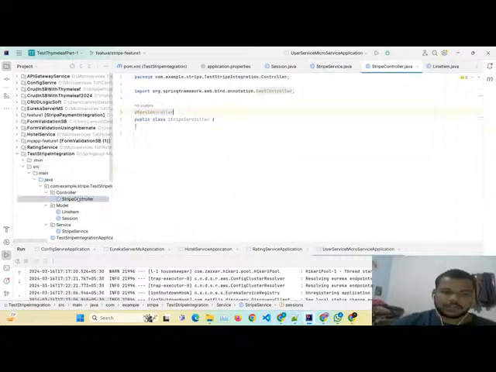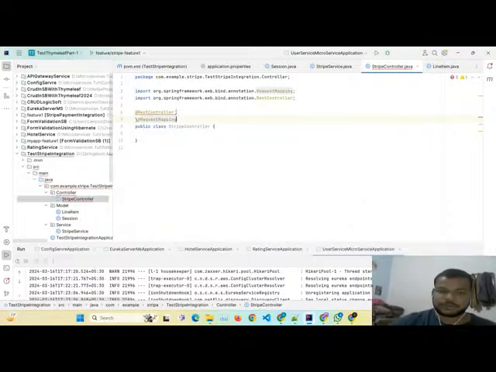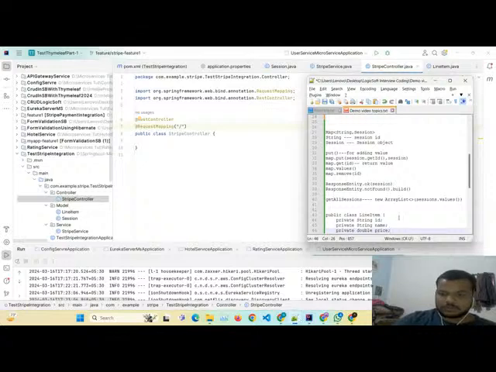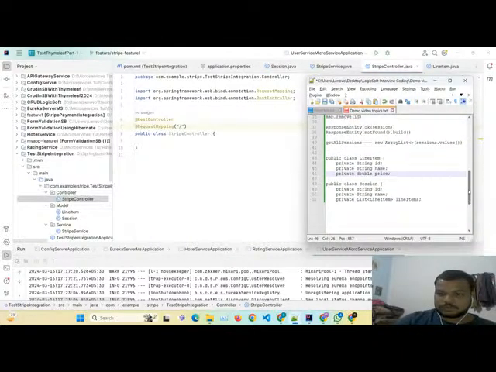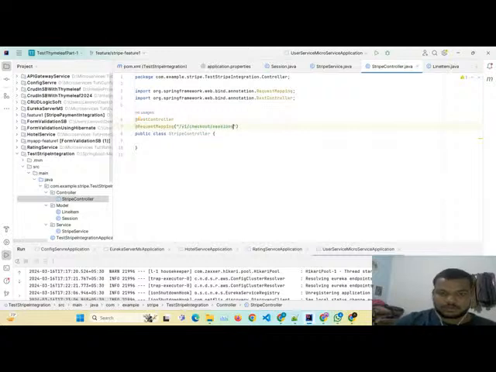And the other one is this controller type, so we can annotate this as the Stripe controller. And for the request mapping, we have defined a predefined request mapping, this is the endpoint for entering into our application. So what was the endpoint? These are the endpoints, and these all are the same.